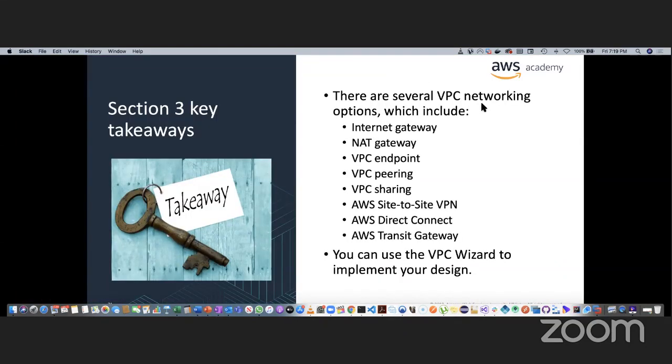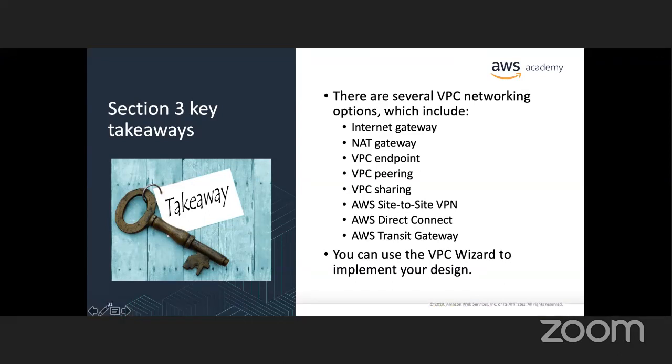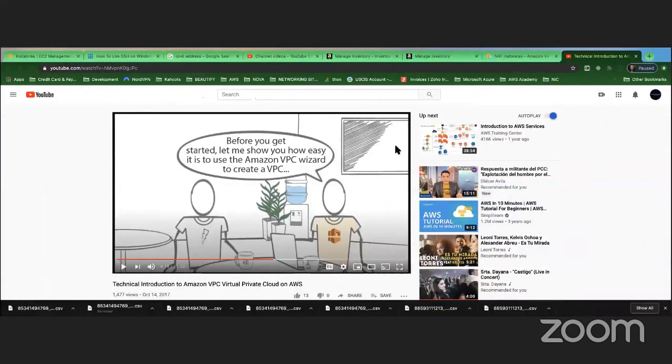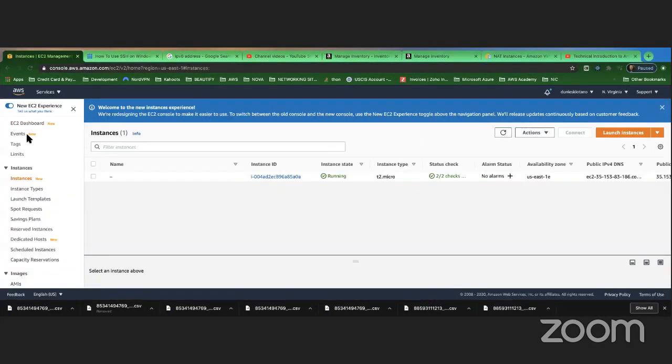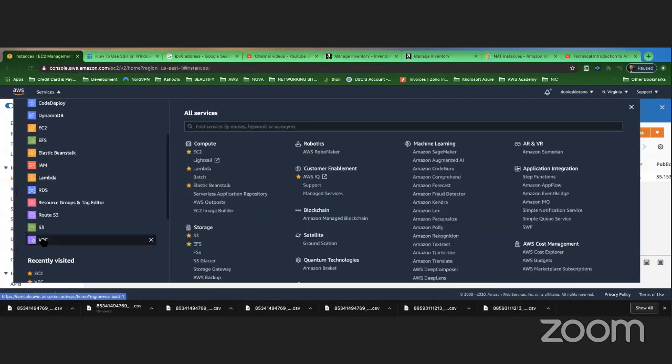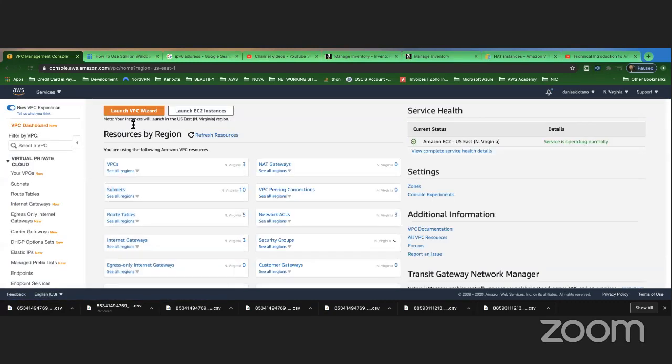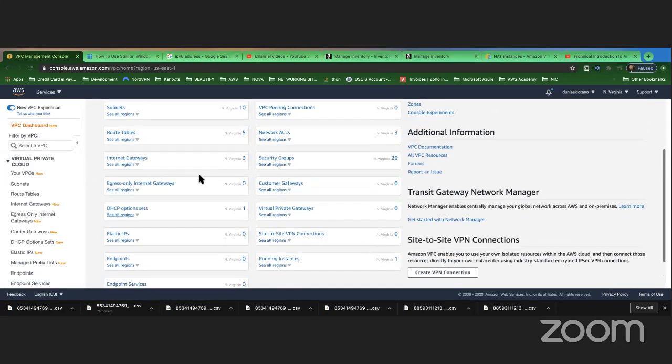So there are several VPC networking options, which include Internet Gateway, NAT Gateway, VPC endpoint, VPC peering, VPC sharing, AWS Site-to-Site VPN, AWS Direct Connect, and AWS Transit Gateway. You can use the VPC wizard to implement your design. The VPC wizard is what I show you guys here. You're coming here to VPC, and then this is the VPC wizard, okay? You can do whatever you want here.